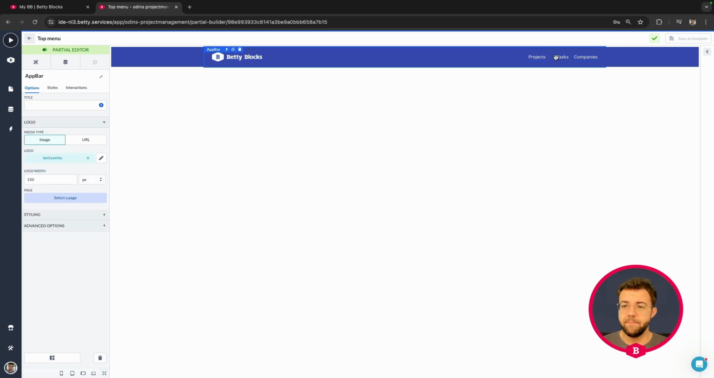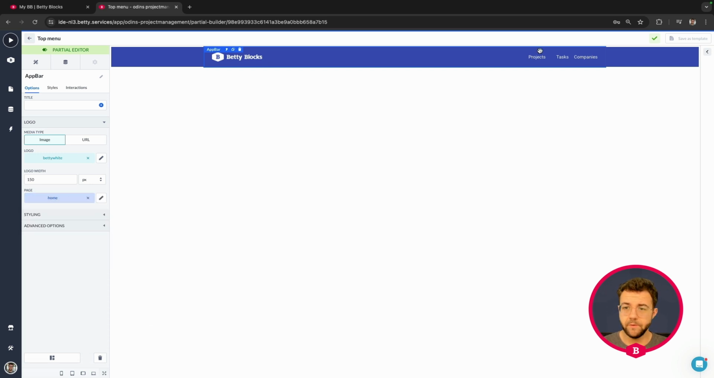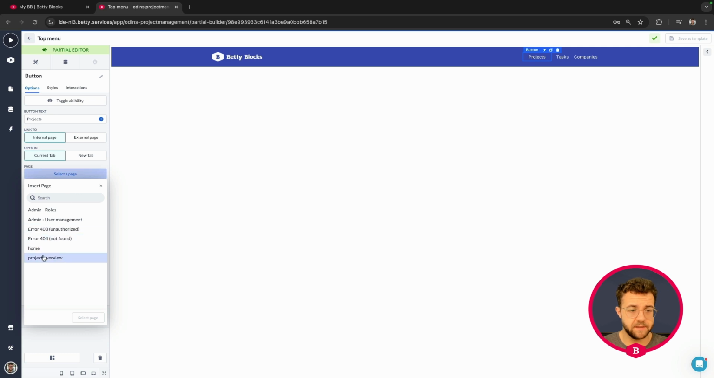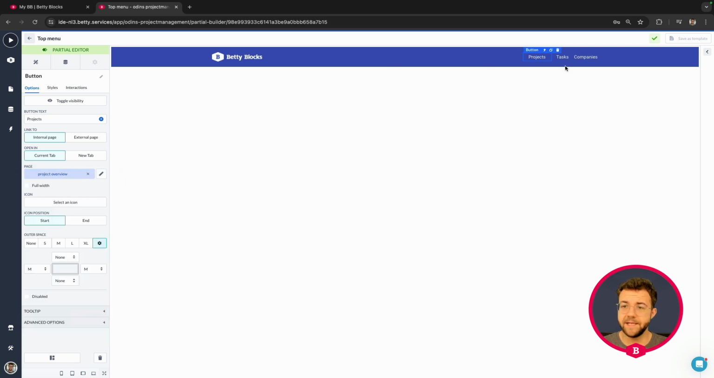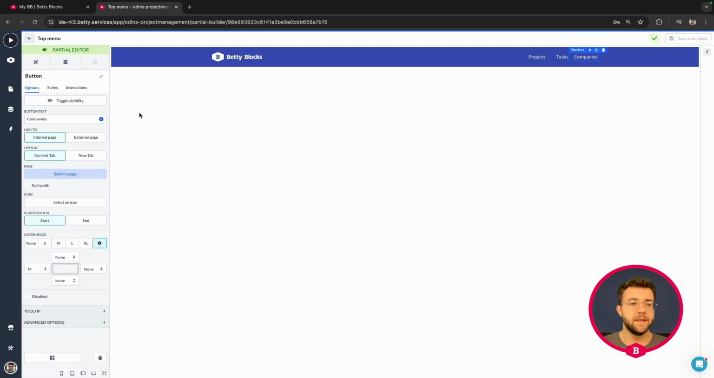Let's click on the app bar. Let's make sure that once a user presses the logo, they are navigated to the homepage. Select. We already have a page ready for the project. So when you click on projects, you can go to the project overview. And later on, when we have a page ready for tasks, we can connect a page to our button, and the same goes for companies. Once we have a page ready for companies, we can connect the pages together.